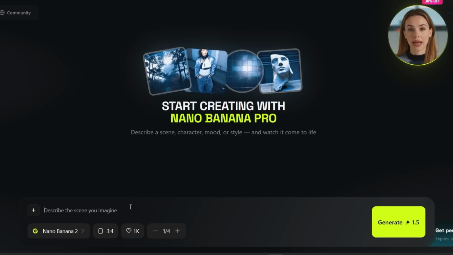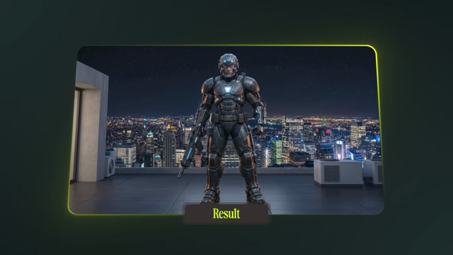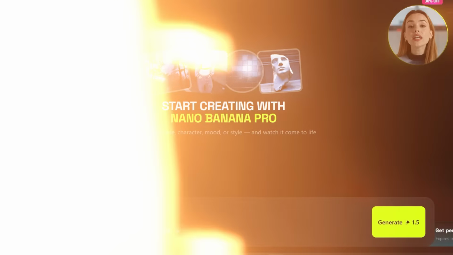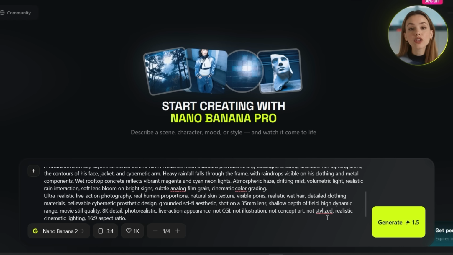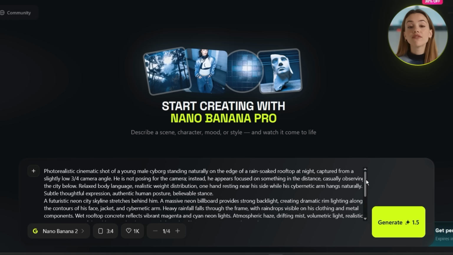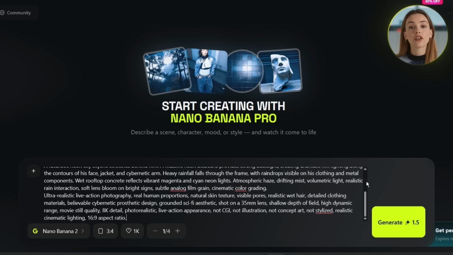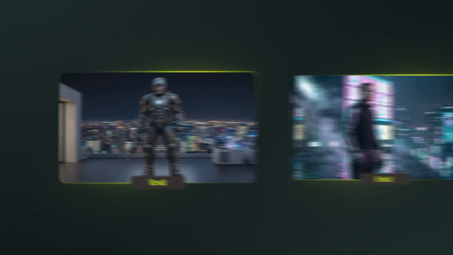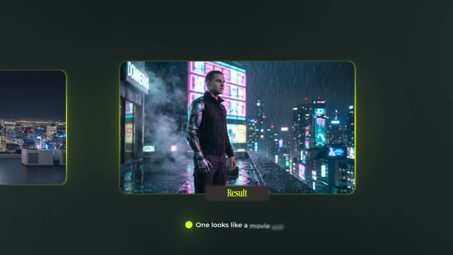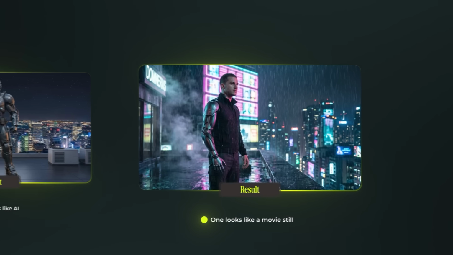Here's a bad prompt. A clean, evenly lit rooftop shot with no haze and no grain. The result looks exactly like a stock image, flat and lifeless. Now here's a good prompt. The cyborg has dramatic rim lighting from a neon billboard, rainfall through the frame, atmospheric haze, wet concrete reflections, and analog film grain. Compare both images. One looks like AI, one looks like a movie still. That's the difference haze and lighting direction make.